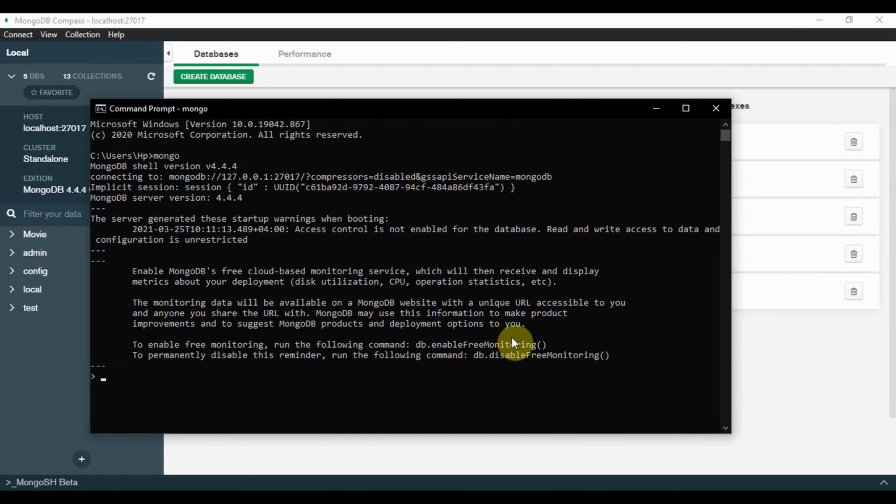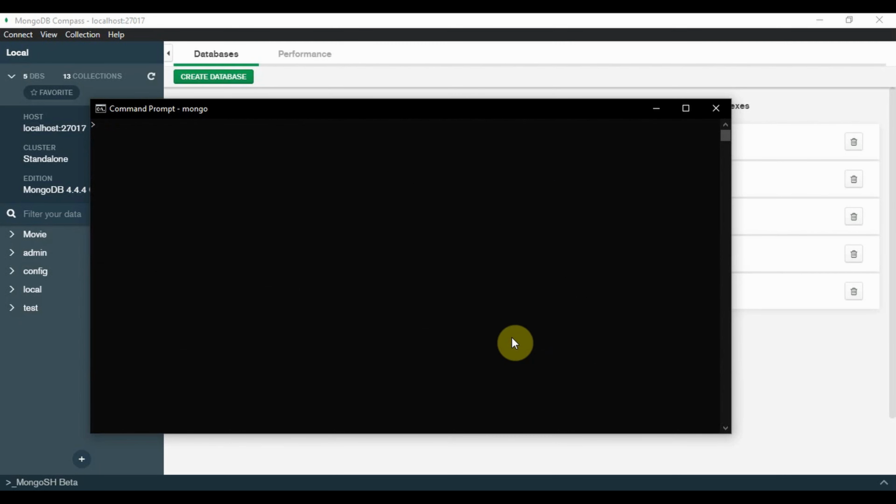Let's clear the screen. For that, we type in cls to clear the screen. Now to see the existing databases in MongoDB, we can type show dbs. This will give a list of all the existing databases in MongoDB. To create a database or to use an existing database, you can use the command use dbname. Use and give a DB name.